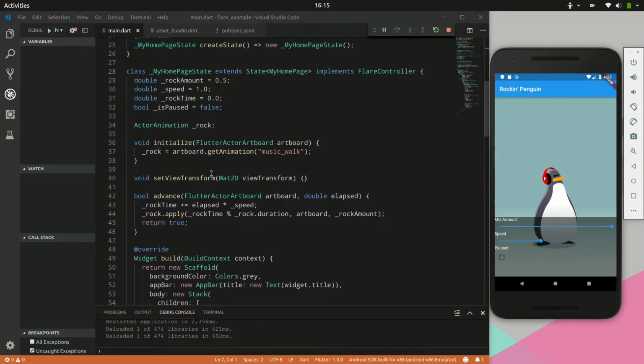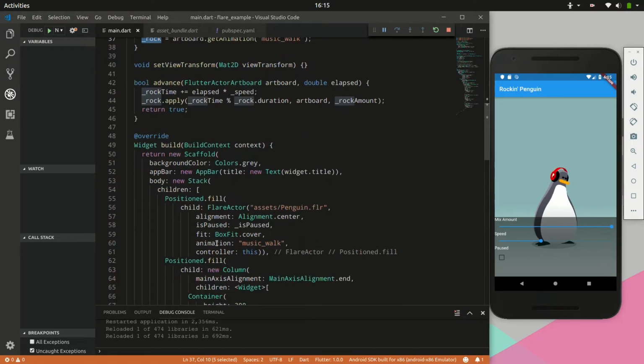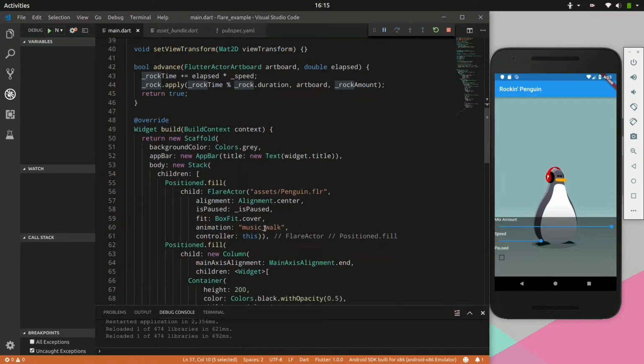If we look at the actor animation rock, it uses the artboard to get the music walk animation. And then within the Flare Actor widget, we are referencing the music walk animation. If we change that just to walk, you can see it changes the animation of the penguin. So those are the two available animations, music walk and walk. As we change between them, it changes the animation.